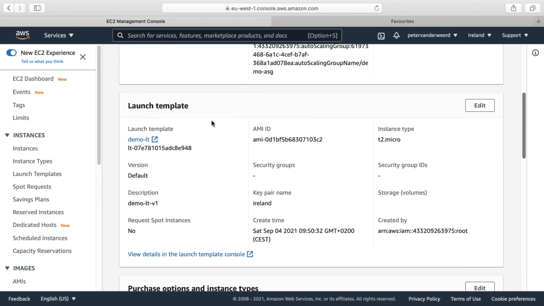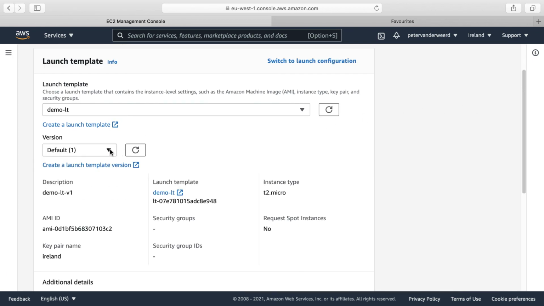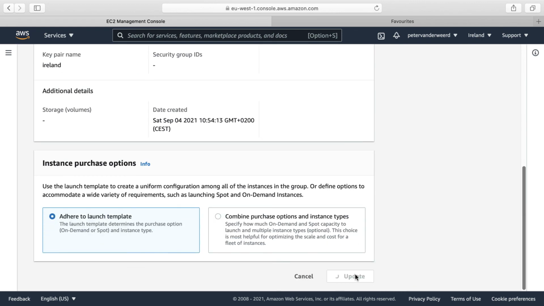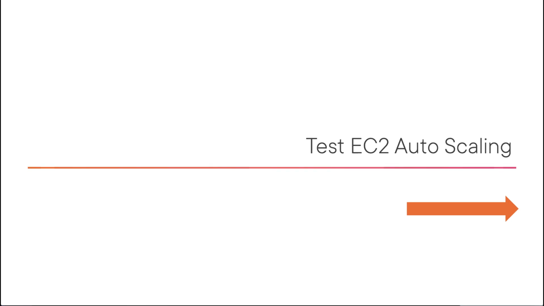We open up the autoscaling group again and go to the launch template section. We edit that to change the template to version 2. And the autoscaling group is updated with the new version. Now, in the next video, we will do some testing to see whether the autoscaling of instances works with regards to our demo autoscaling group.